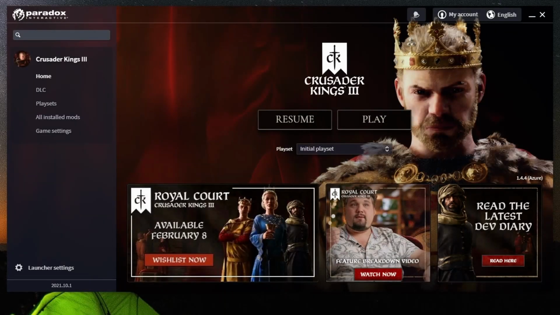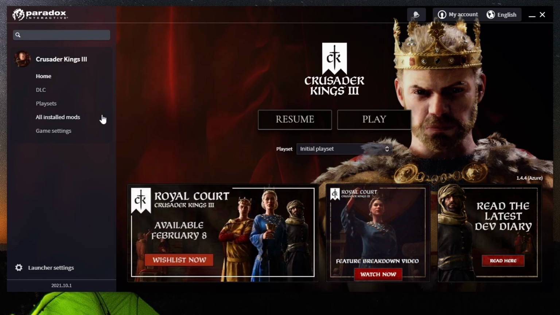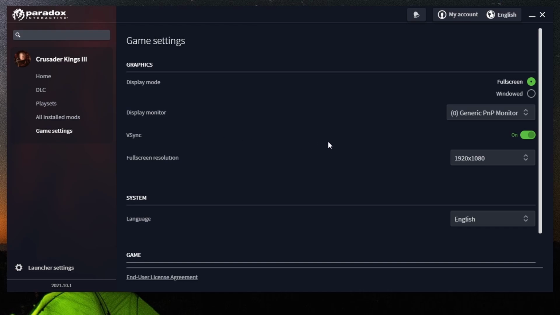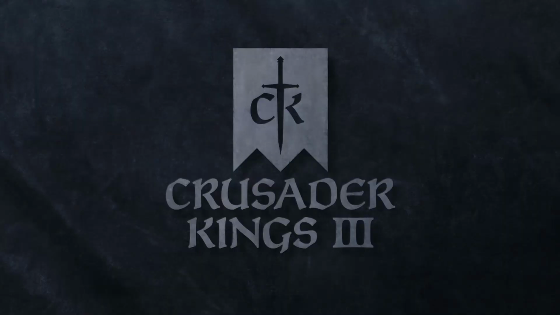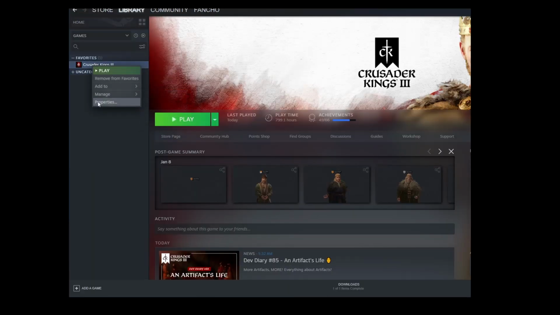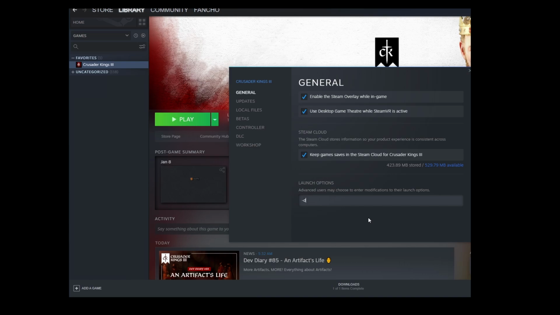You can start the game in debug mode one of 2 ways. My preferred method is with the launcher. Just click on the left side of the screen where it says game settings, and then scroll down to where it says open game in debug mode and hit launch. The other method is through Steam. Right click on the game and go to properties. Under launch options, type -debug_mode and then launch the game. Side note, you must come back and delete this code to launch the game normally.